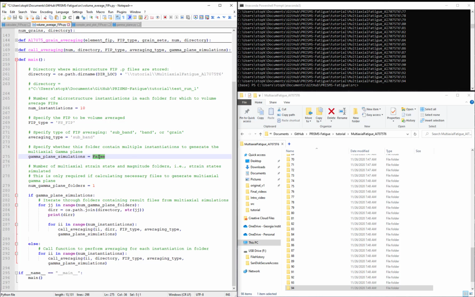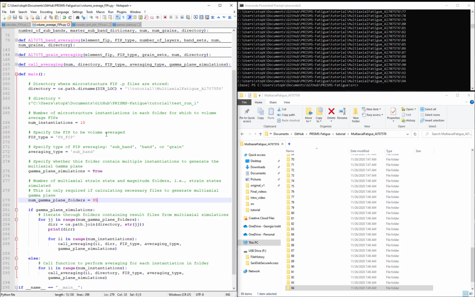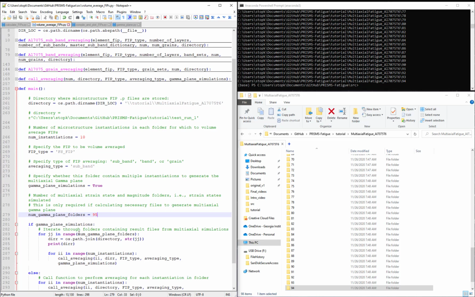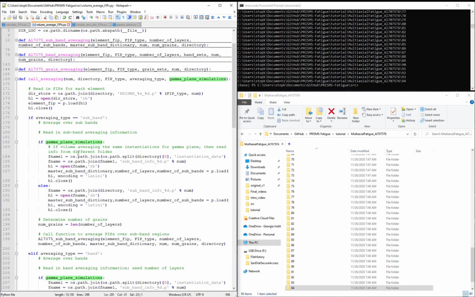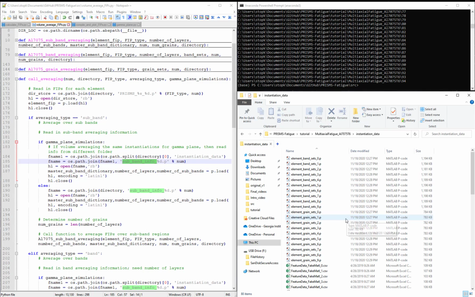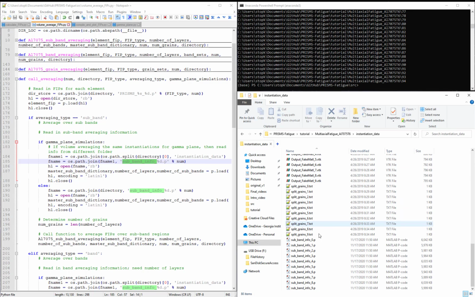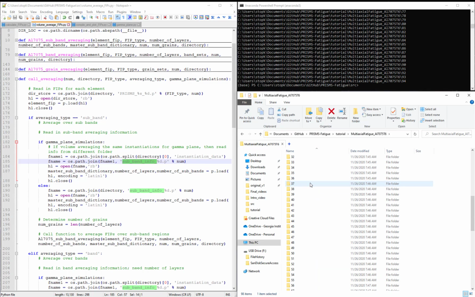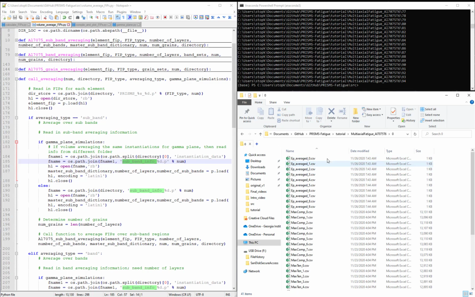Set gamma plane simulations to true. And once again, specify num gamma plane folders to 95. Hit save. Now what is unique about gamma plane simulations being true is that volume averaging will read in the subband info not from one of these individual folders, but instead from the instantiation data folder. And this is much more efficient because we now just have a single copy of this file instead of replicating the same file in each one of these numbered folders.